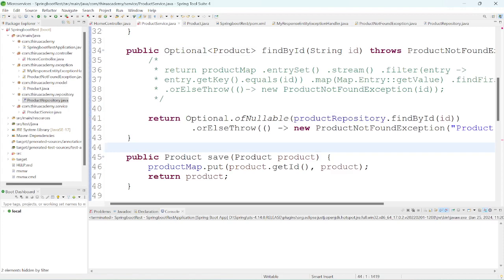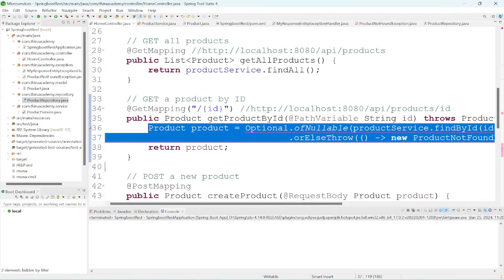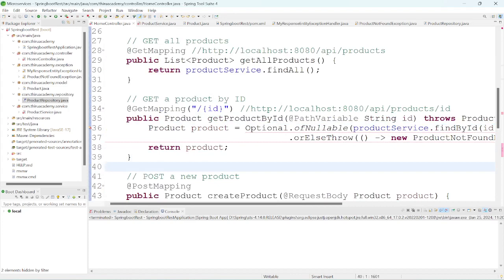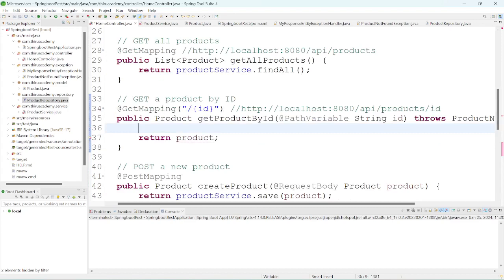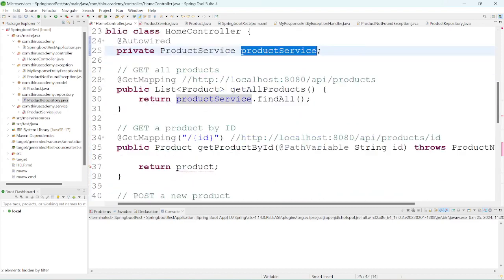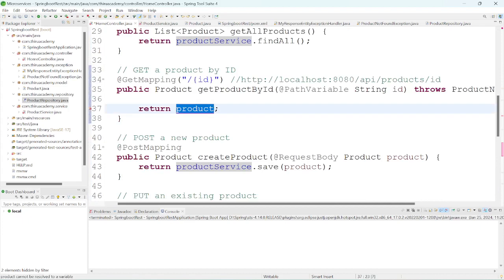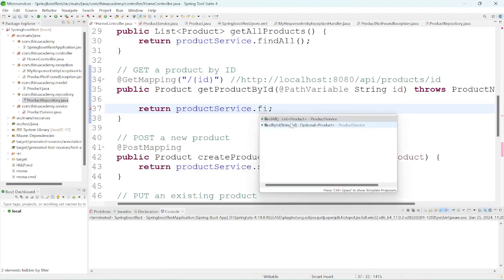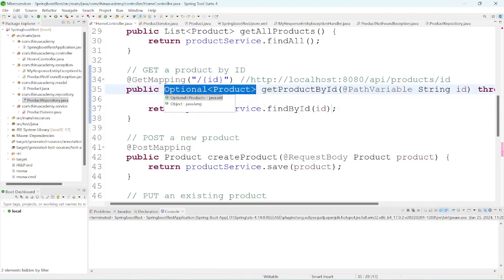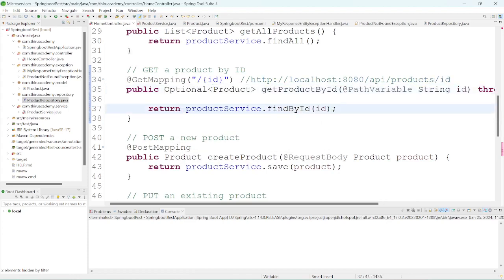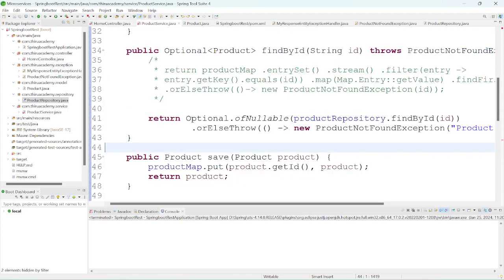According to the findById method we need to change the controller also, otherwise we are getting an exception. See, I am removing this one. Here the product service object is available, right? productService.findById, simply the id we are passing. Here the return type we need to change, an Optional object we need to return. We'll see one by one. Okay, here findById is also fine.